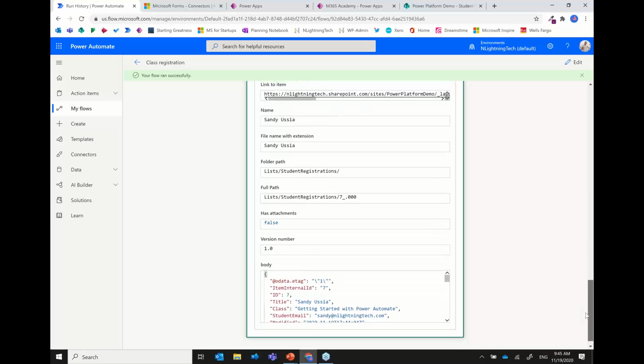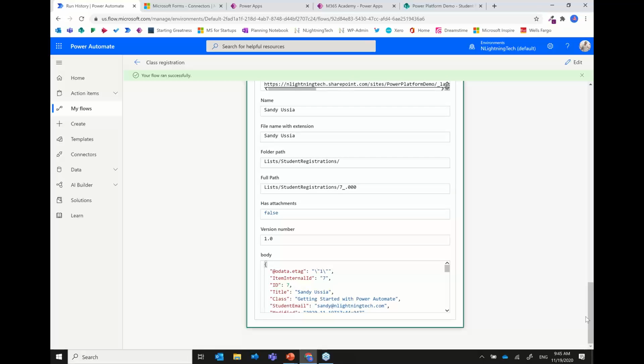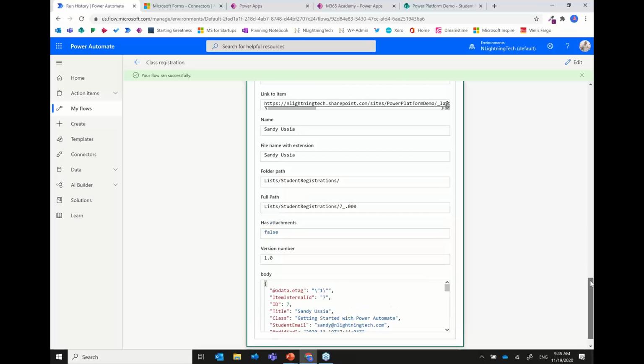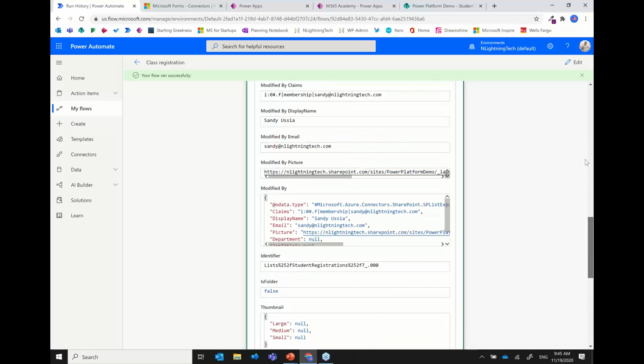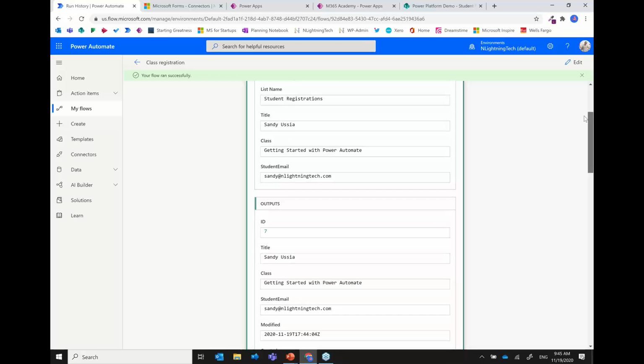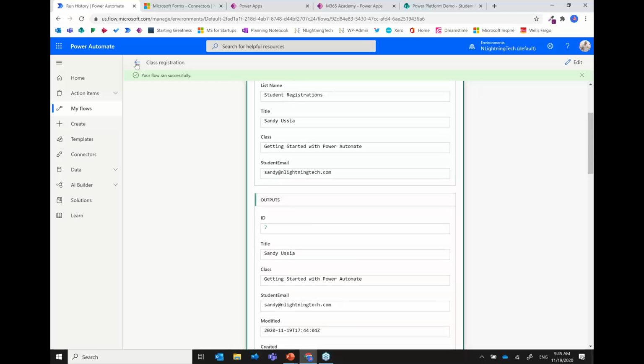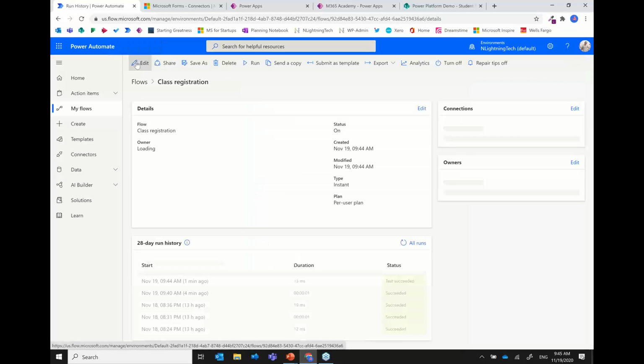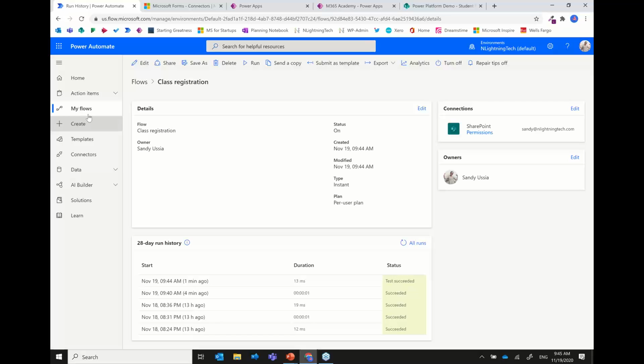That is helpful to know, because that tells me that if I wanted to add another step that did something with that item that was created in the SharePoint list, I have all of these fields available to me that I could do something with. Like if I wanted to make a notification from an email, then I can do that because I've got all of that available to me. So that's my class registration flow.